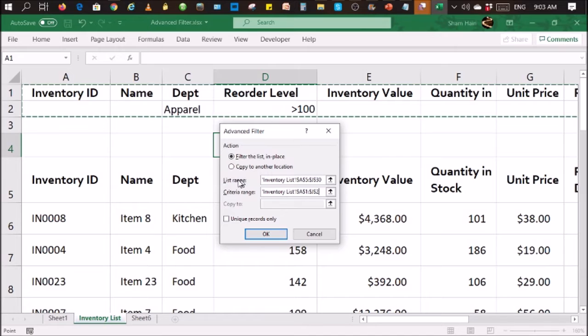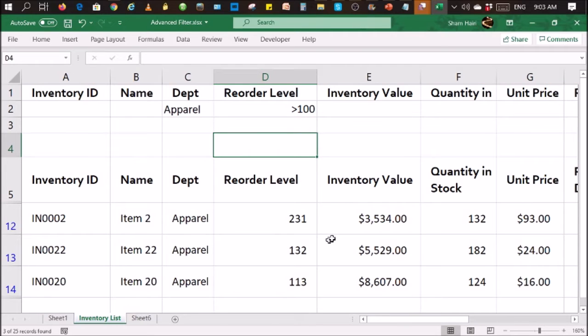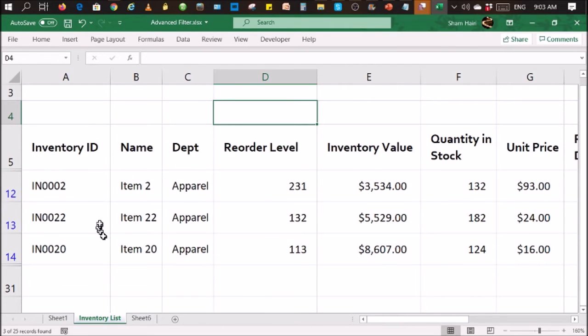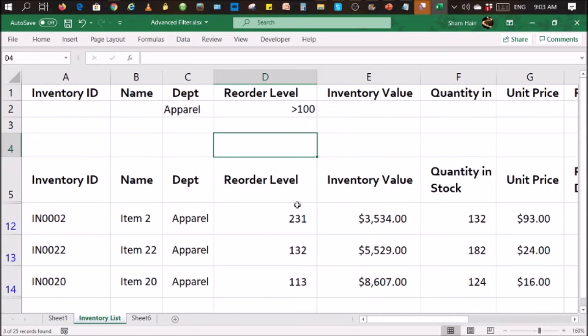So in the first box, put your cursor in that box and select your main table. In the second box, put your cursor in the text box and select your criteria area. Once you've done that, that's it. Just click on OK, and as you can see, my table will now just show items that are from the apparel department with reorder level greater than 100. So that's how I use advanced filter to only view those rows that I'm interested in at the current moment.